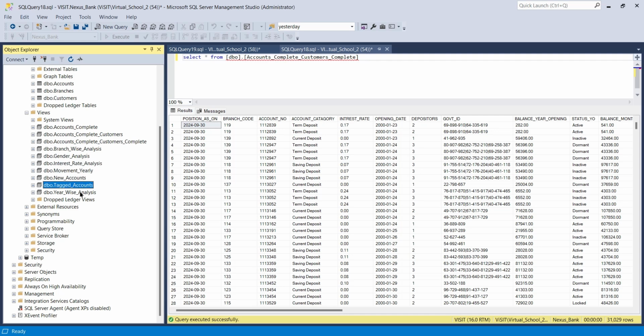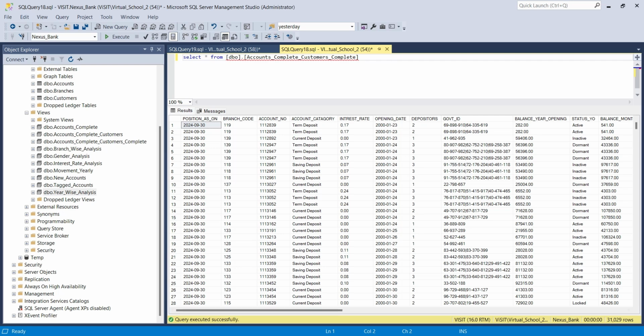We will use the data of a hypothetical bank named Nexus Bank. Link to the dataset is placed in the comments below.